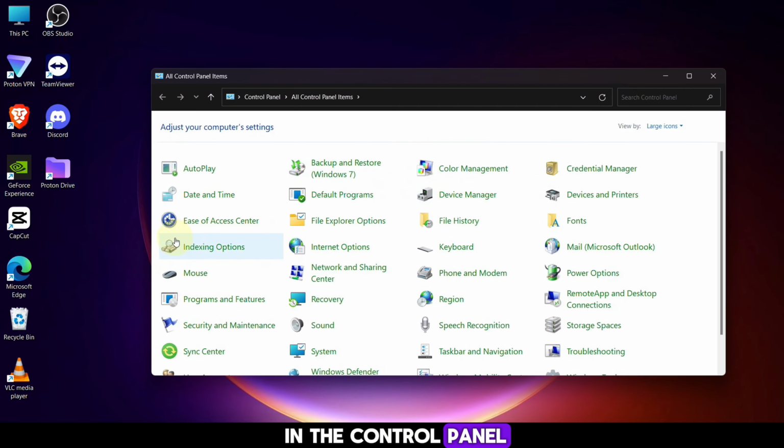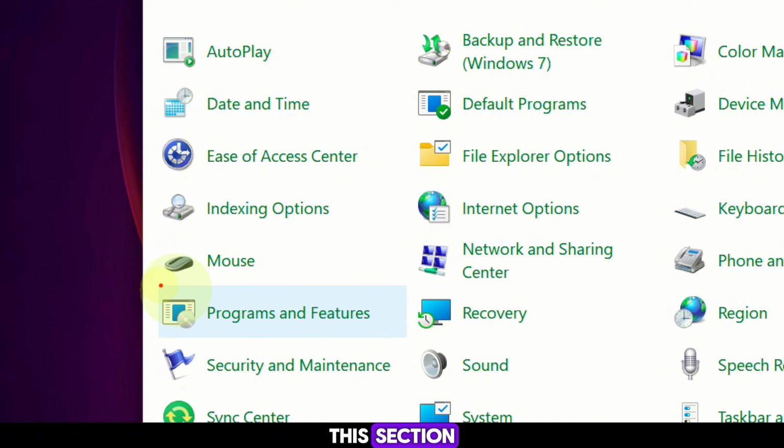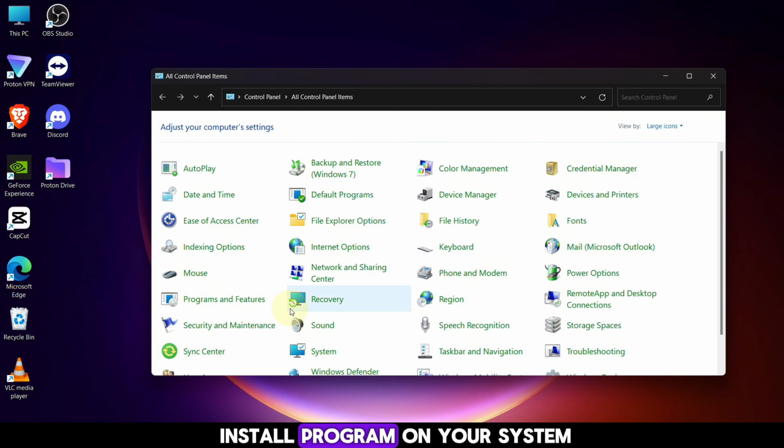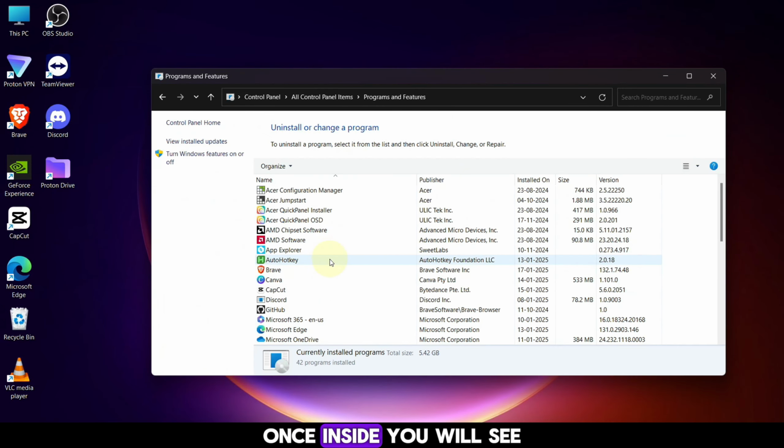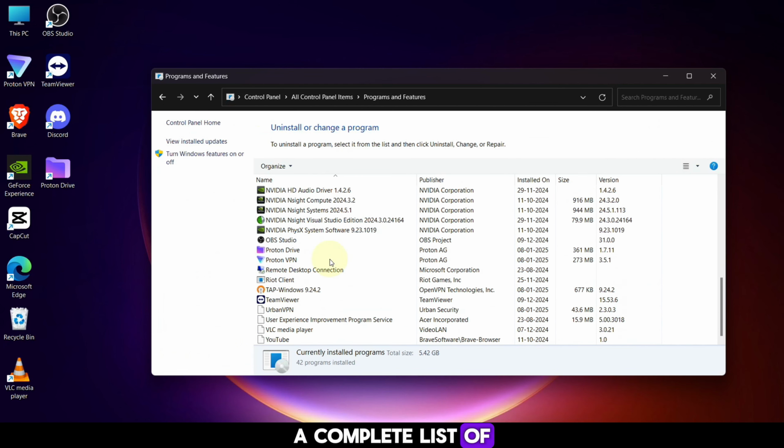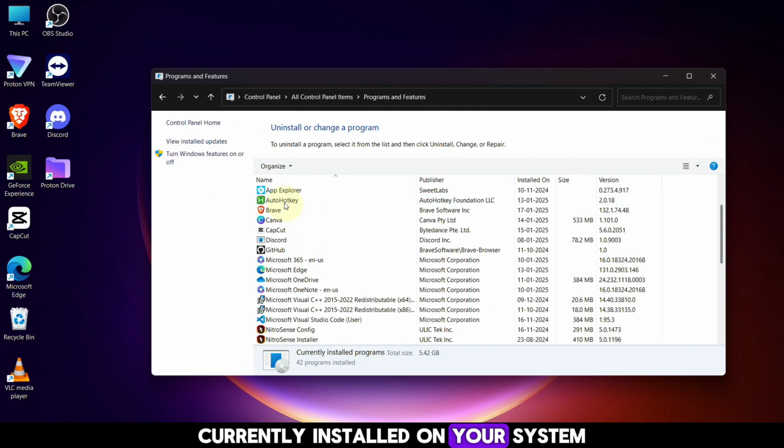In the Control Panel, find and click on Programs and Features. This section lets you manage all installed programs on your system. Once inside, you will see a complete list of every program currently installed on your system.